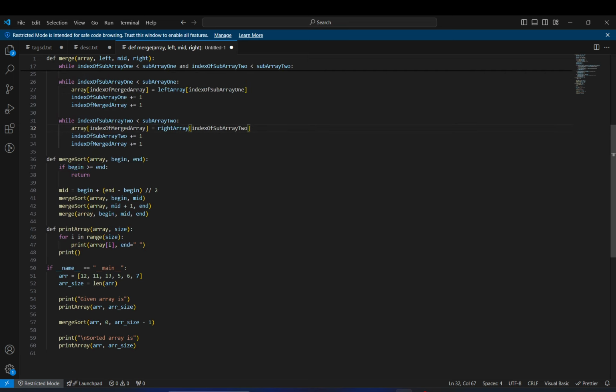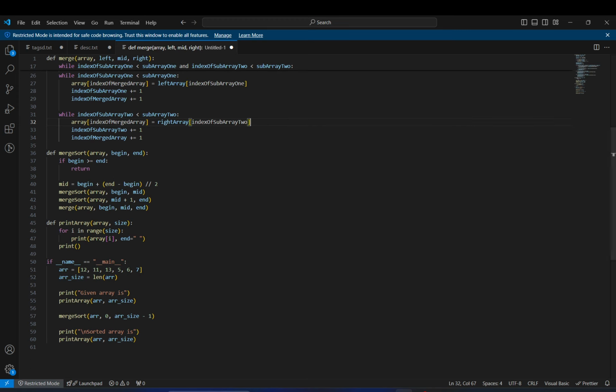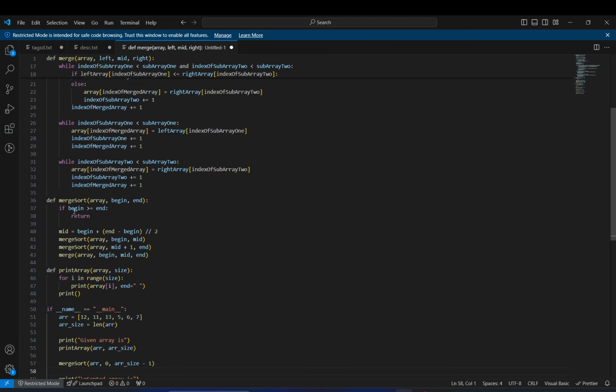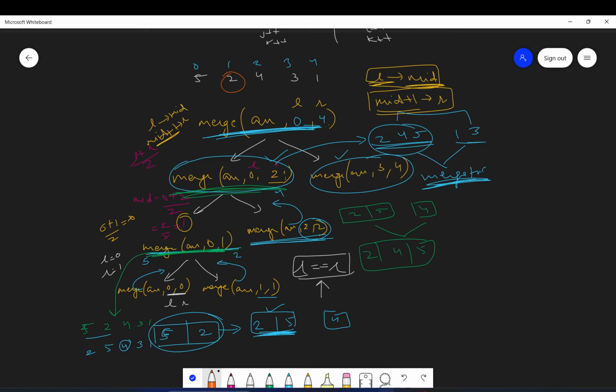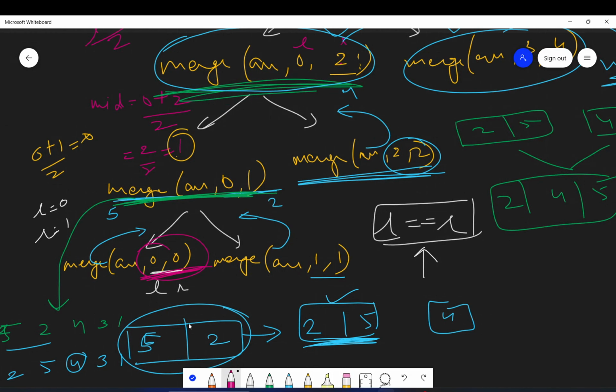Okay, so first of all, we have this merge sort function. In this merge sort function, we are taking the array, the beginning index and the end index. If the beginning index and end index are the same or beginning is greater, then just return. This is the case, right guys, if you remember, when the beginning index and end index are the same. In that case, we don't need to do anything, just return.